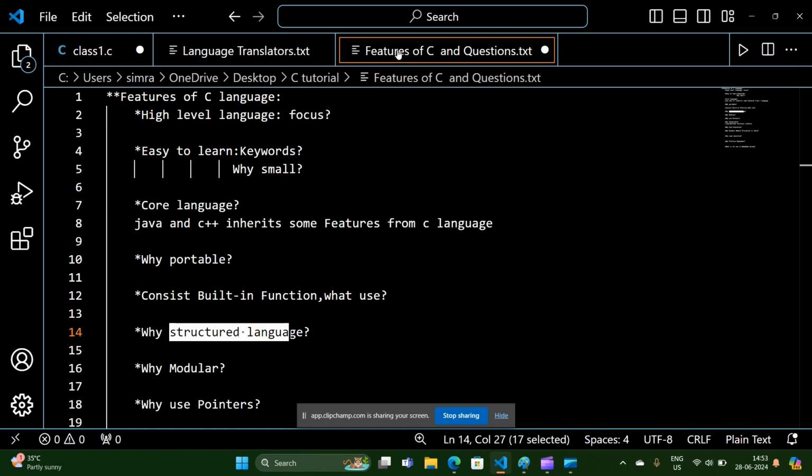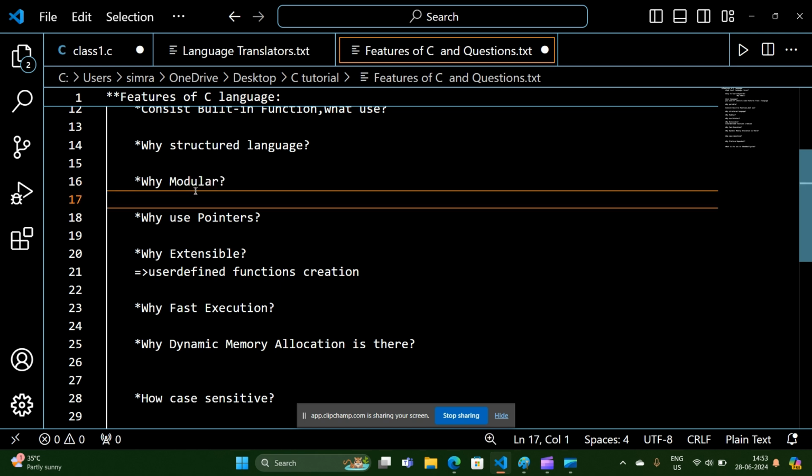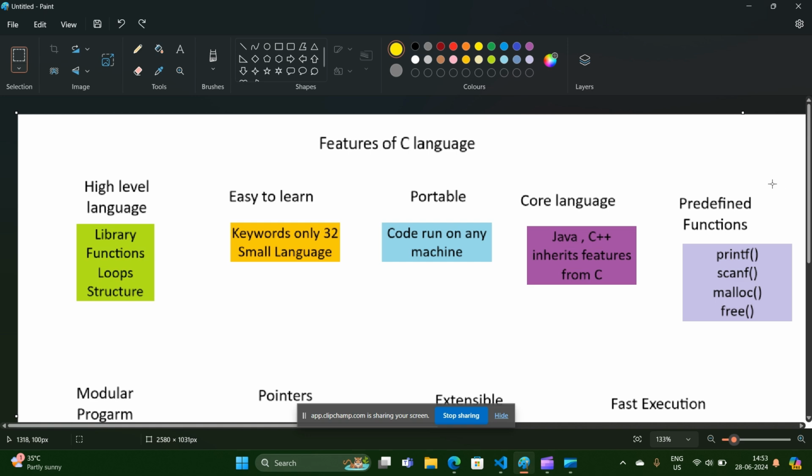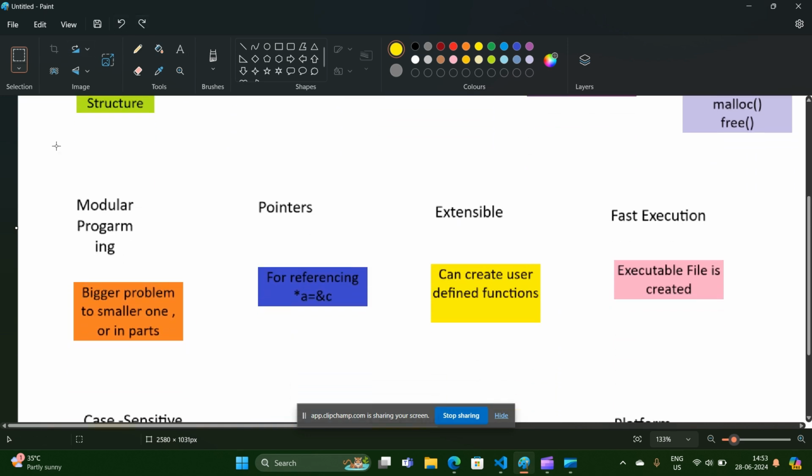Now coming to the other feature, which is modularity. Why does C have a modularity feature? Modularity means dividing a bigger problem into smaller problems, when we divide a bigger problem into smaller parts.